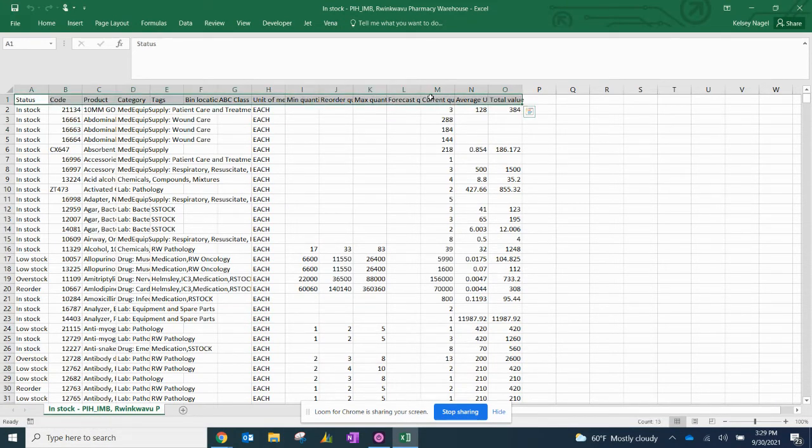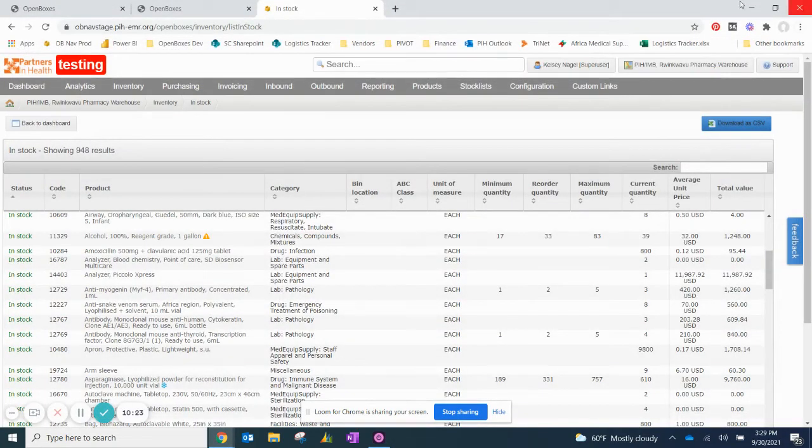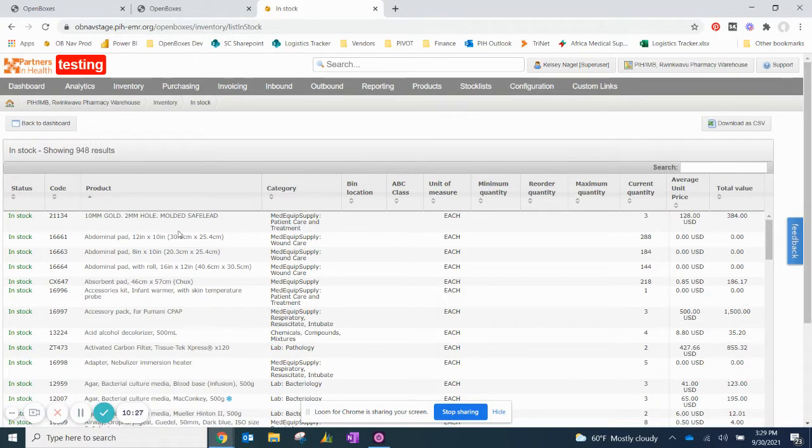And then once again, you can sort and filter this as needed to get the information you're looking for. This also has sort and filter within the table. So that is your inventory summary report. Those are the two most important inventory reports in the system.